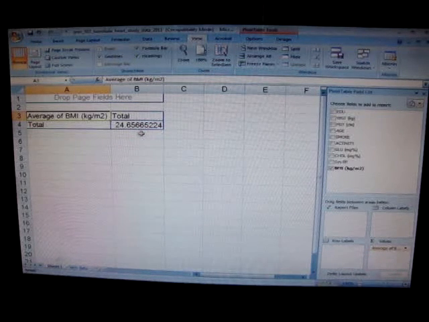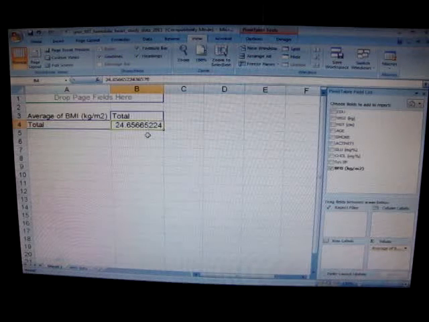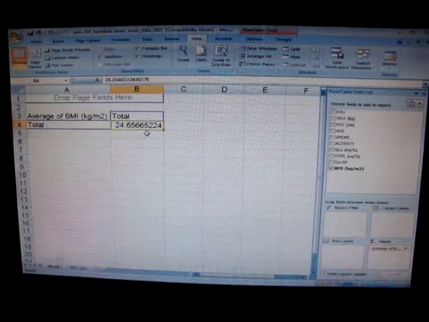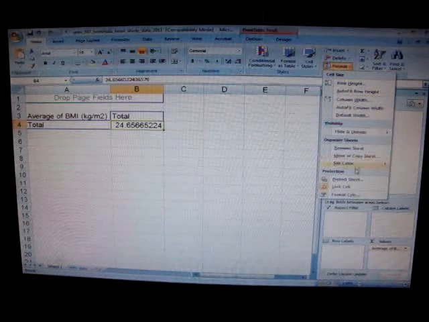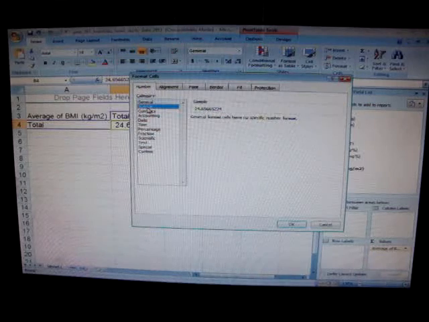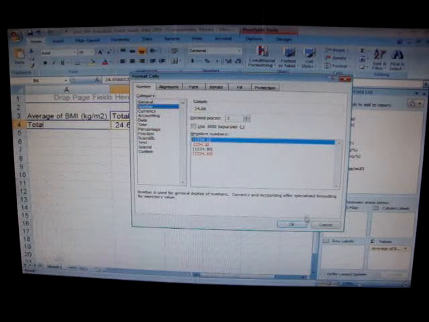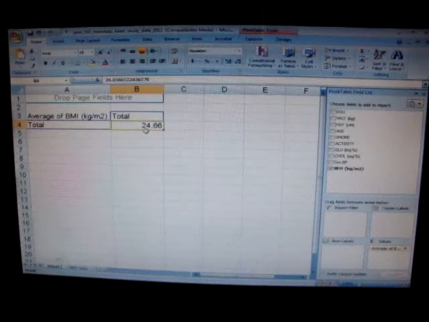One thing I'm going to do at the beginning, I'm going to come up into this cell on this pivot table. I don't need the BMI measured out to the millionth of a place, so what I want to do is format this particular cell, and I'm going to format the cell to report the number to 2 decimal places. That will be enough. And now you see we have 24.66.